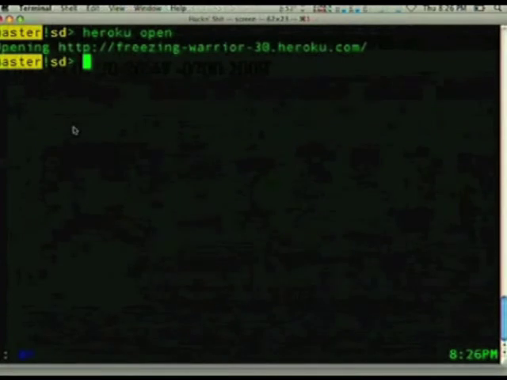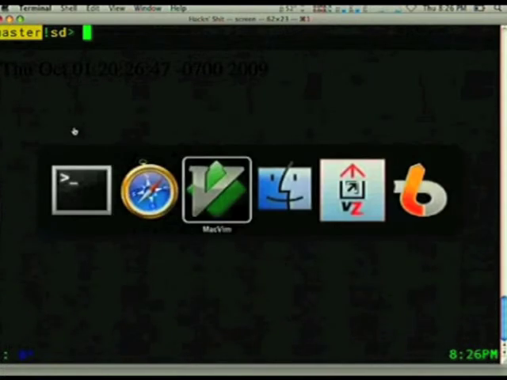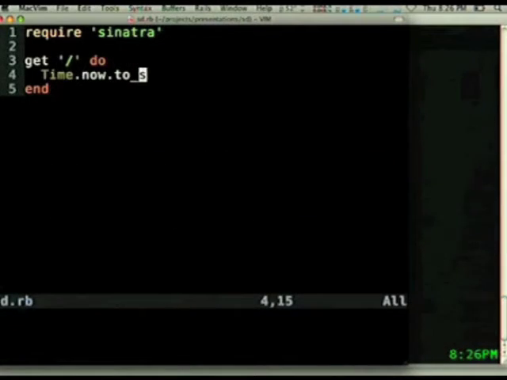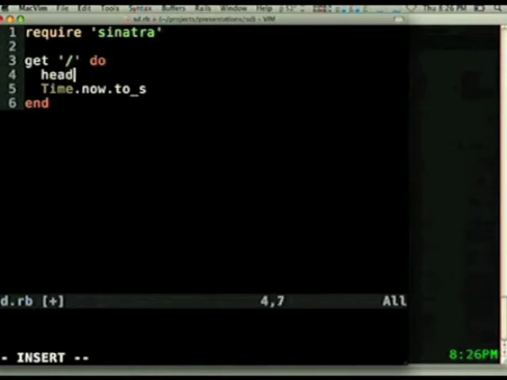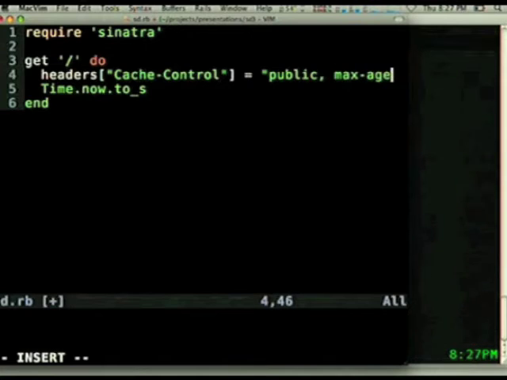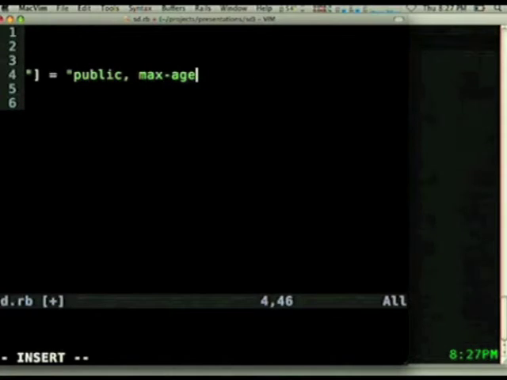See? So with HTTP caching, I can come in here and set headers. I'm going to set the Cache-Control header. You can look this up in the spec. Basically, what I'm telling it is to cache this for everybody. It's public, and I want to set the max age so it's fresh for 5 seconds.